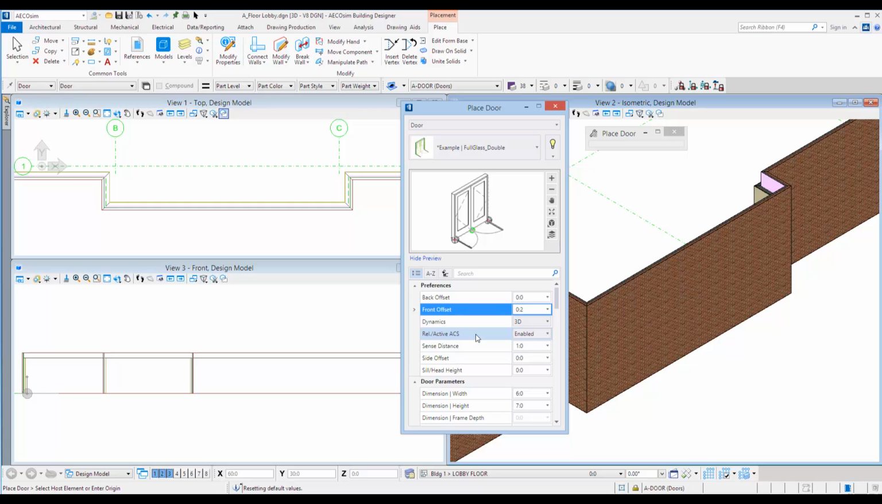I'm going to place this door relative to the active ACS. That means relative to my floor plane, which I've selected. We're going to set a sense distance. The sense distance determines how far through the wall the perforator will look in order to cut the wall. Generally speaking, you want it to be about the depth of the wall. So just to be sure, I'm going to up that to 1 foot 4 inches.